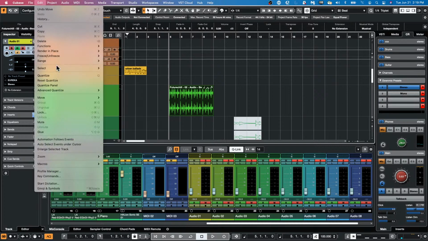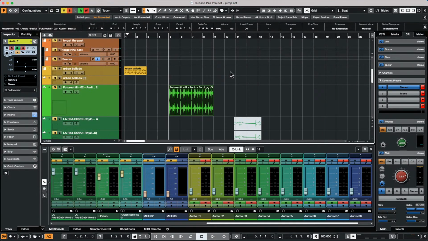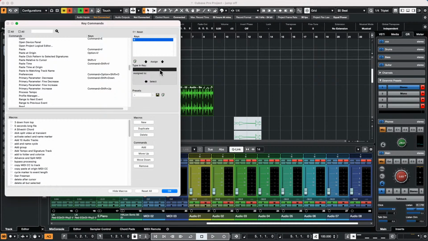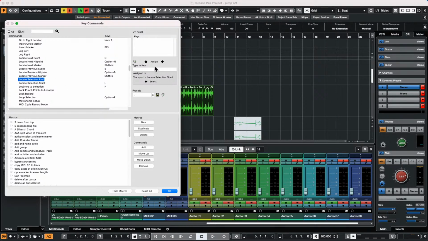All right, so I think it might be under transport. Here, I'll just look in key commands as well. Okay, so you could just come right over here and say locate selection end. And this would be under transport. So let's say if I want to do Alt Control Shift L, I will just come here and type in. So all you have to do is just go to locate selection end.